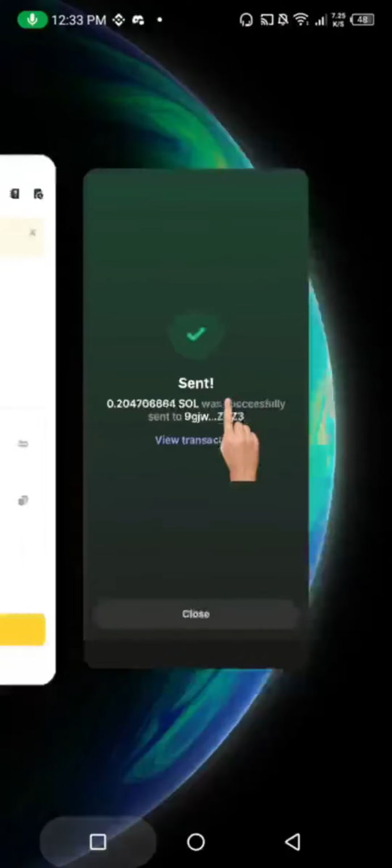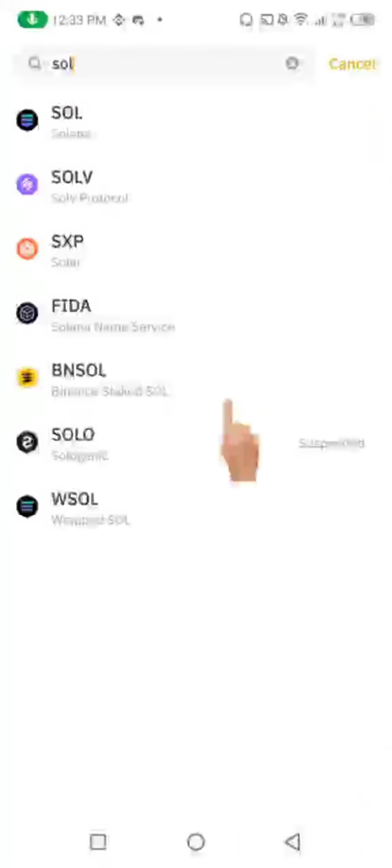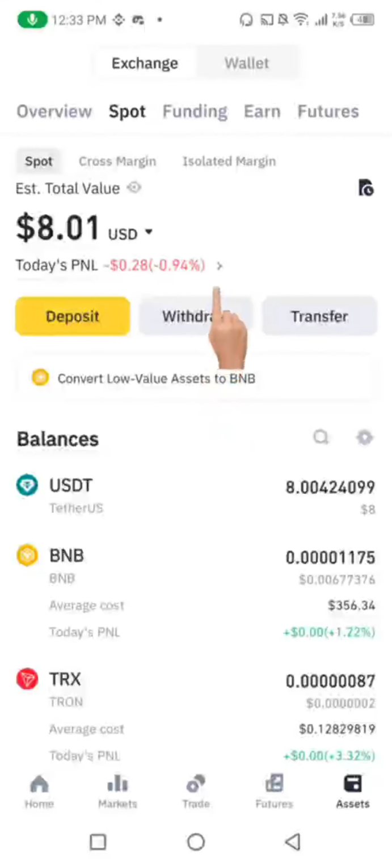So let's just go to Binance now and see. As soon as we receive it here on Binance, I have to show you guys, but presently you can see I have just my $8 here. So as soon as that one comes in, I'm going to be showing you guys also.